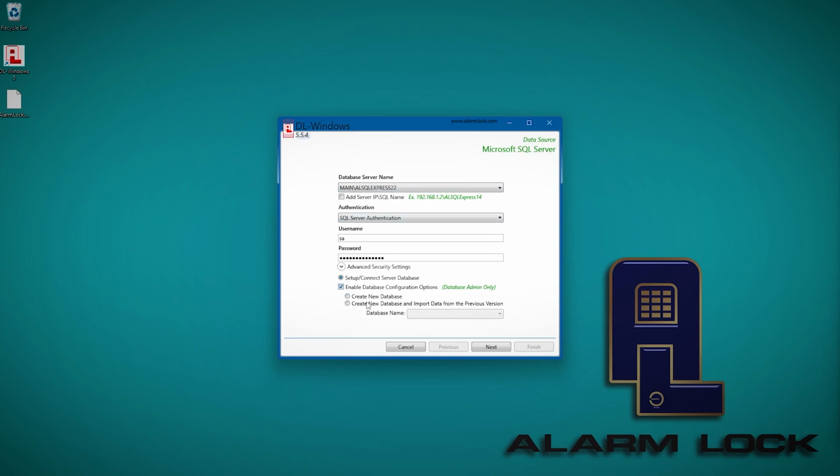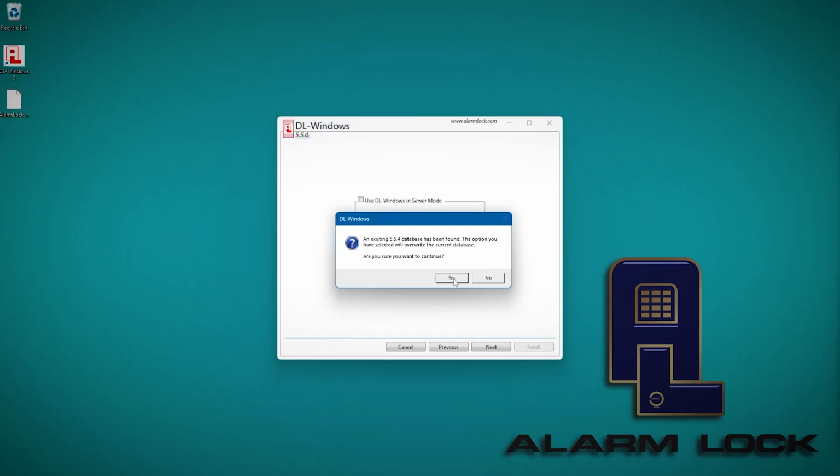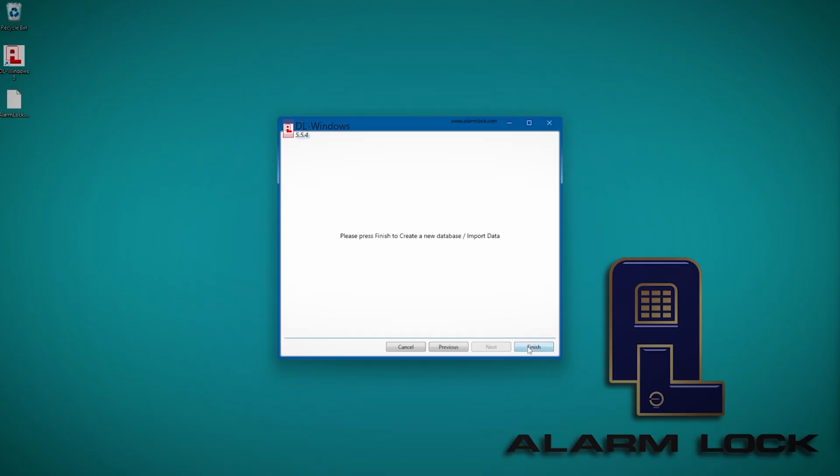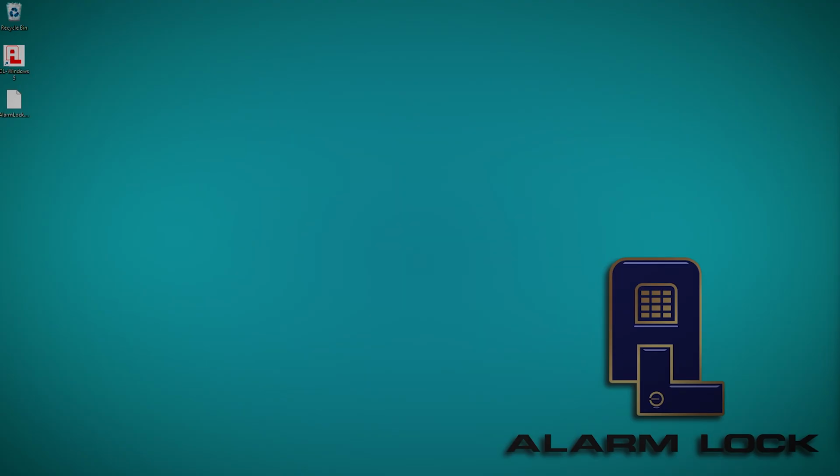And then click the Create New Database and Import Data from Previous Version radio button. This will now allow you to click on the drop-down next to Database Name. You should now see your older version. Select the older version, click Next, and then complete your database configuration like you normally would.